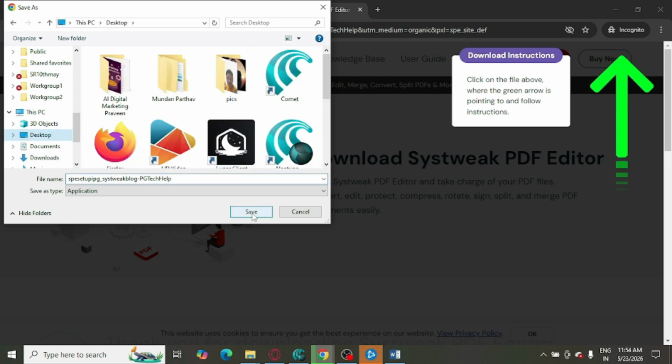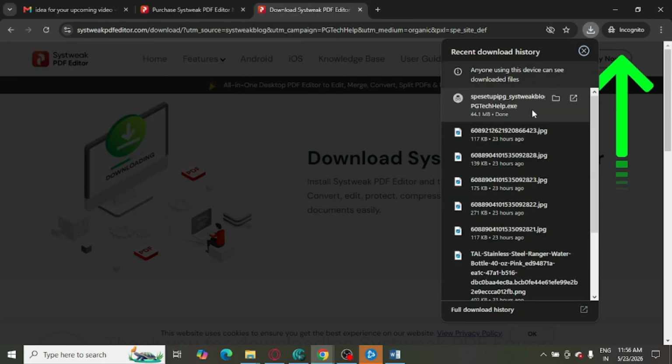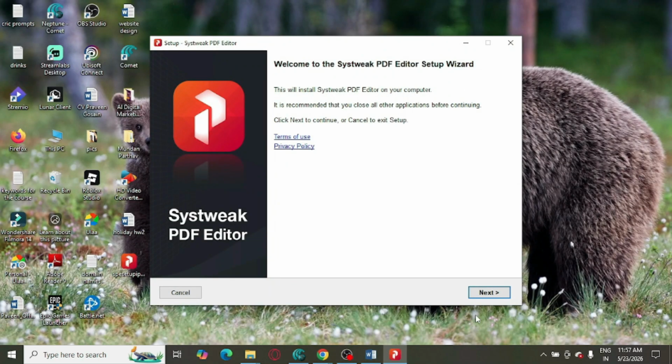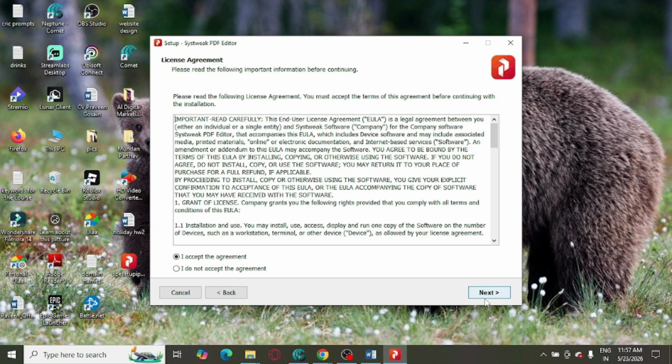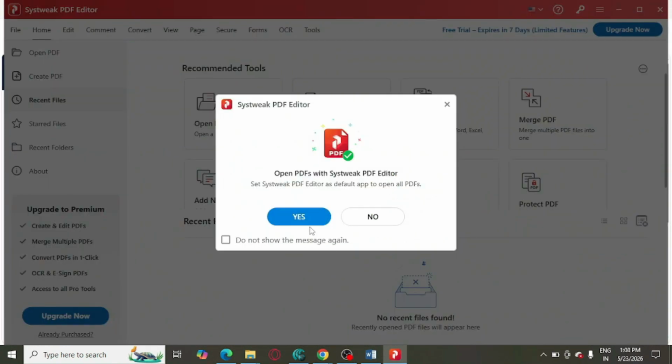Let me save this PDF editor to my system. So it is downloaded now. Let me run this exe file. So click on this next option, complete the PDF editor installation. Click on I accept and click on next. So you need to click on yes here. Do not show messages again.